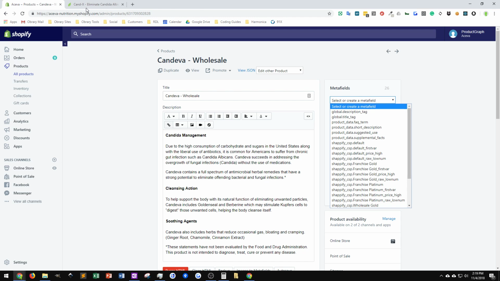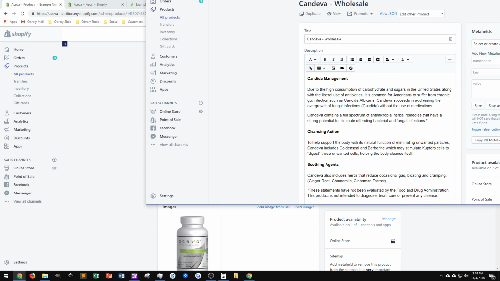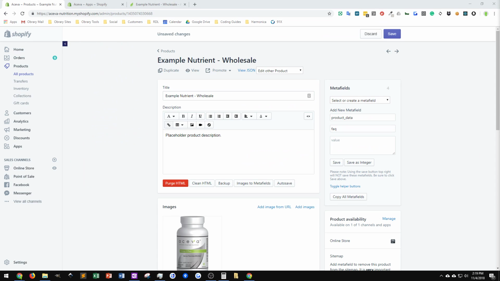So FAQ underscore term. I'm going to put that window back on my other screen and go back here. And so I've got to do FAQ underscore term. What this is for is Zendesk, this is the value that we have to put in there. The example one I was just looking at had an FAQ term of Candiva. So I'm just going to put that in here.